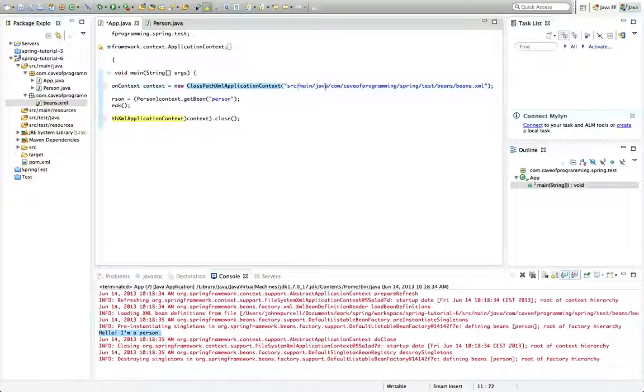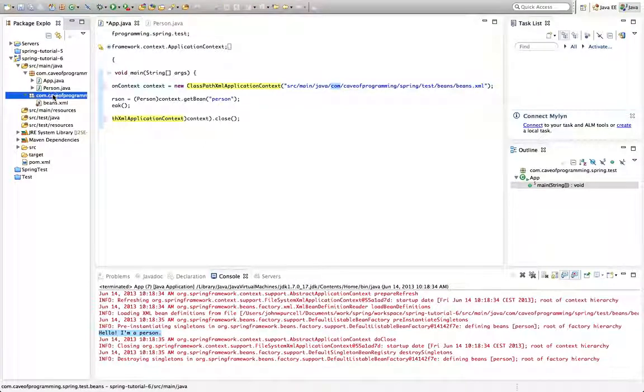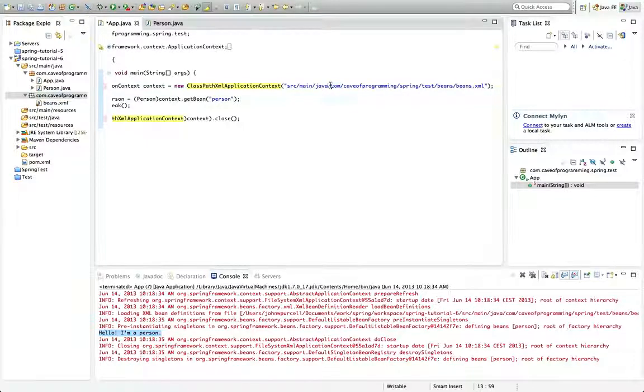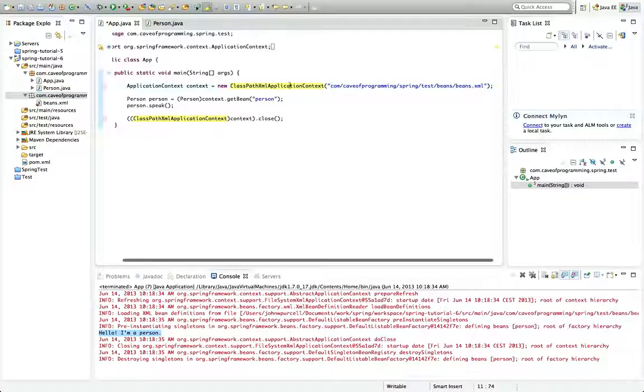So if I look at where my beans.xml is, it's in a package. So relative to the class path, I know that it exists in a folder that starts with com, because that's the first bit of my package name. So I know that I can delete this stuff now, because the package directory hierarchy of course always exists somewhere on the class path, otherwise it wouldn't be any use.